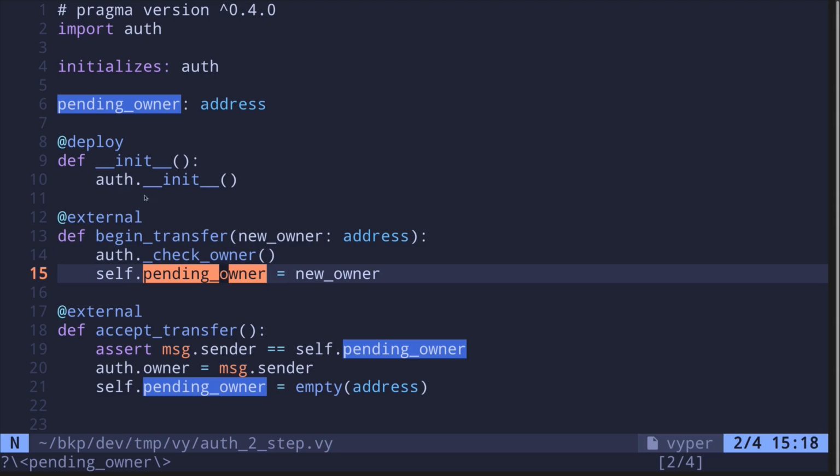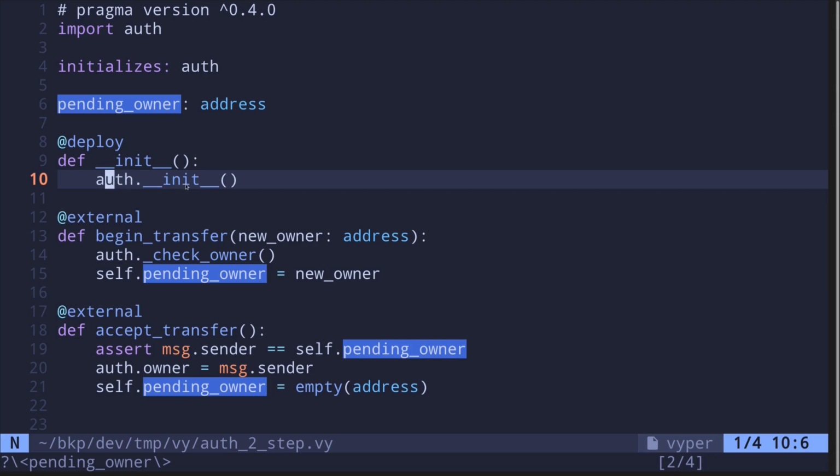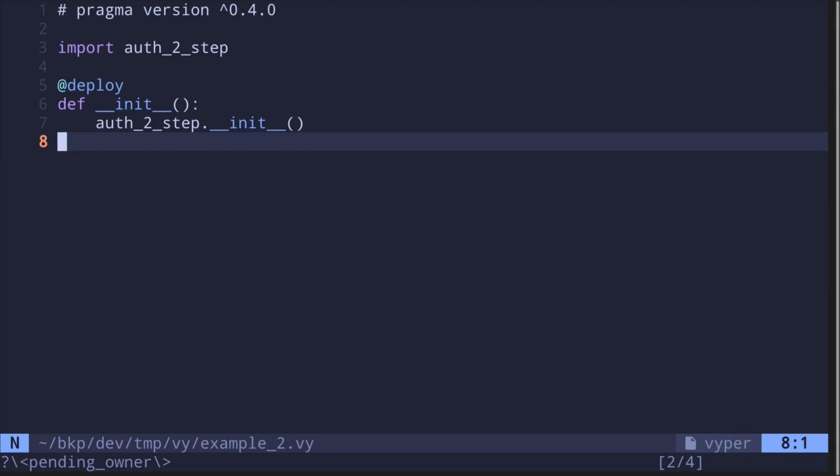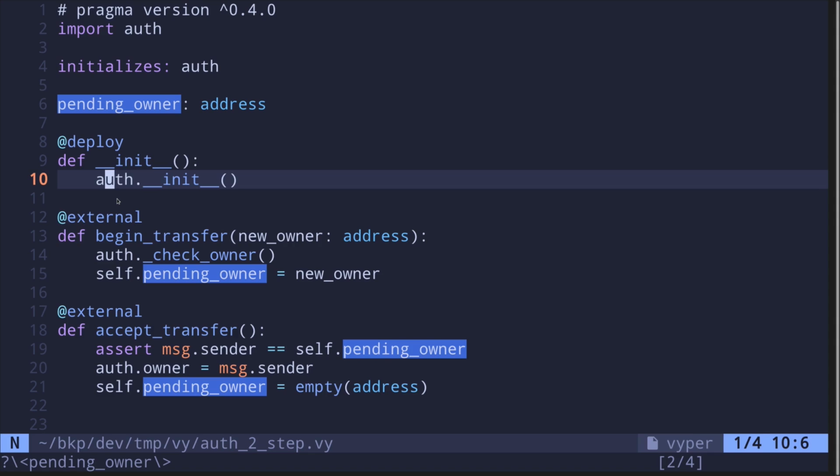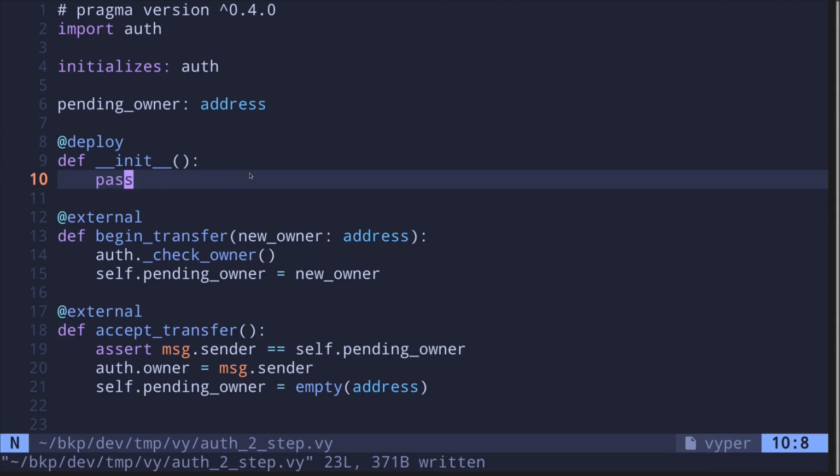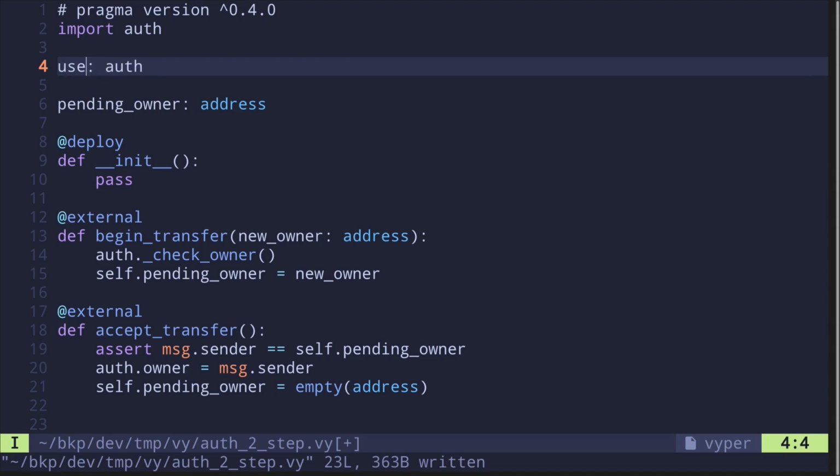Make sure that only the current owner will be able to set the pending owner. And notice that inside the constructor, it's also initializing the auth contract. We want to defer the initialization of the auth contract until this contract calls it. To do this, let's go back to the auth two-step contract and we'll remove this initialization of the auth contract. Next, we'll replace this initializes with the keyword called uses. This will tell Vyper that we're not going to initialize the auth contract inside this contract. The auth contract will be initialized in the final contract that's going to be using the auth two-step contract.